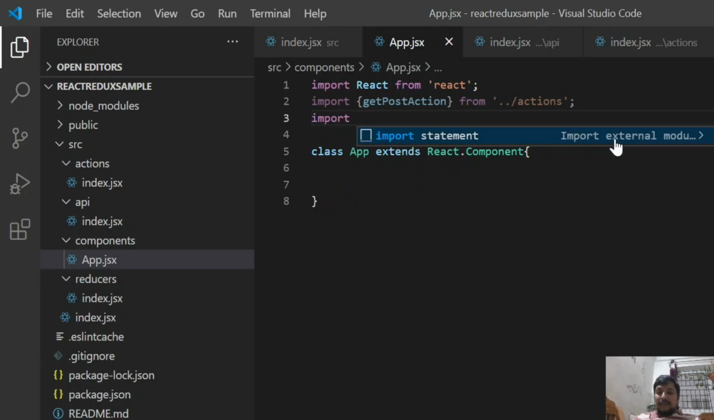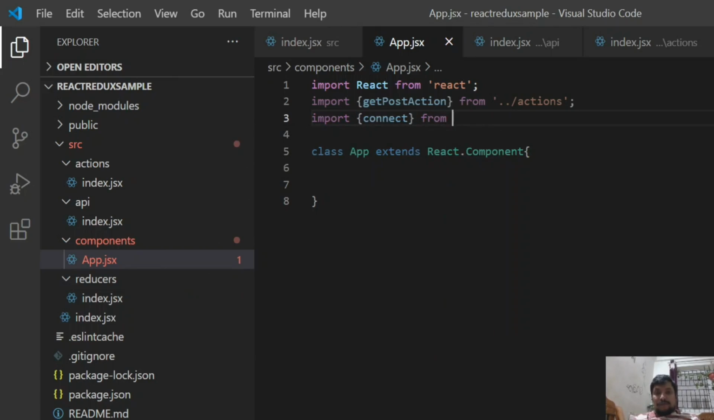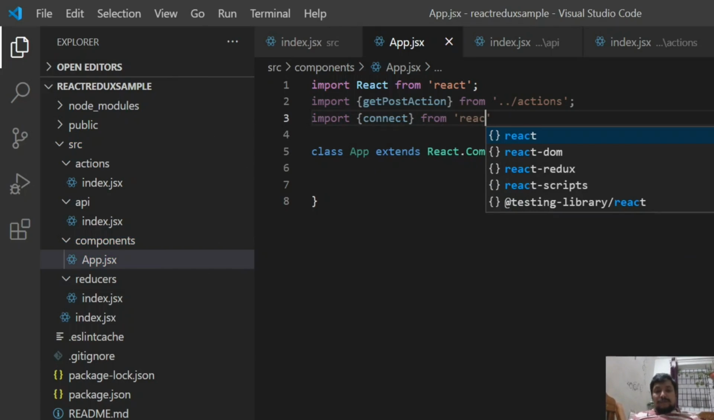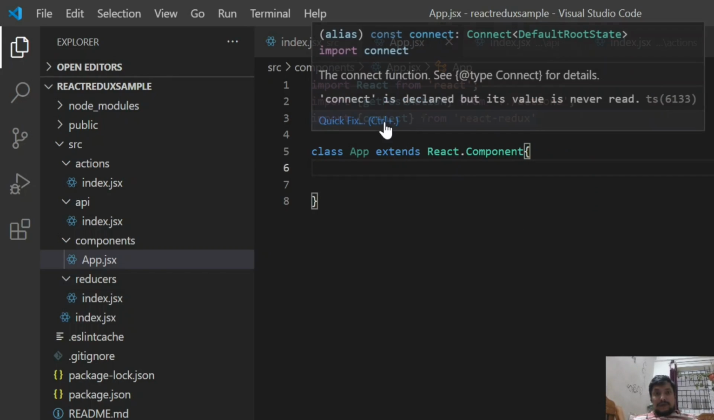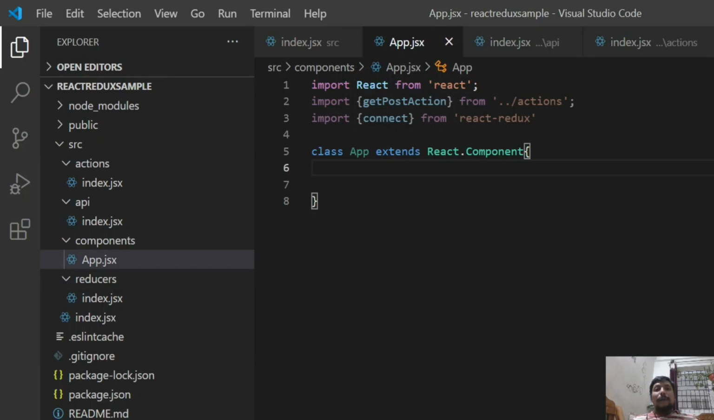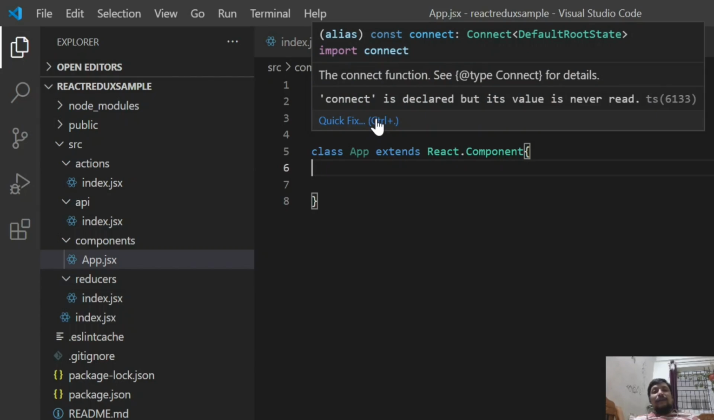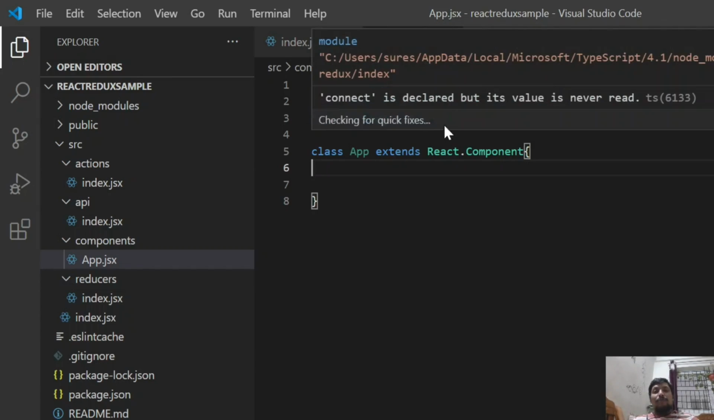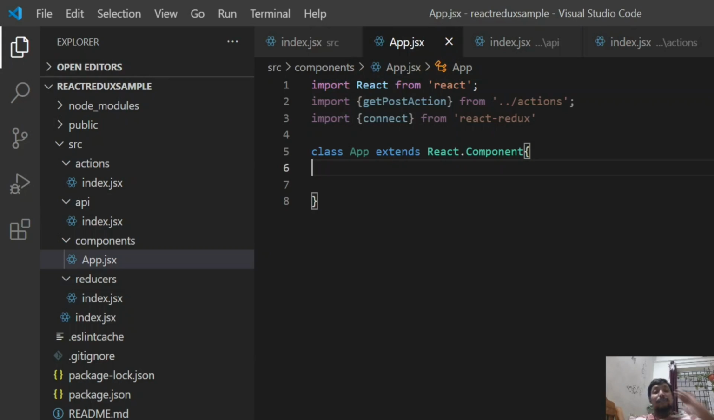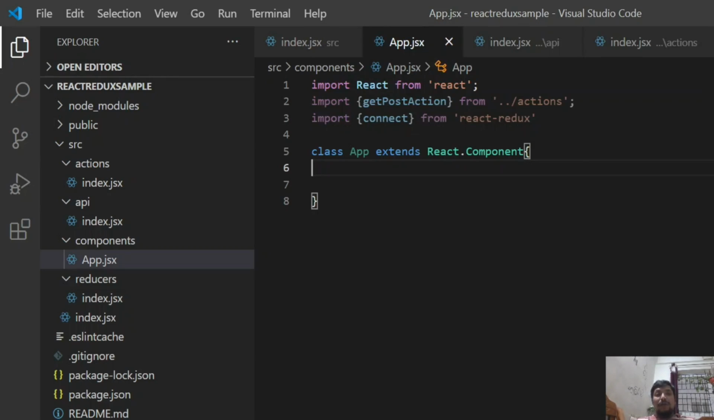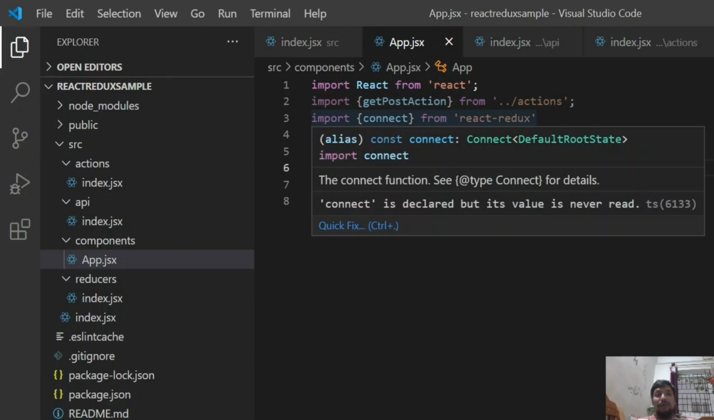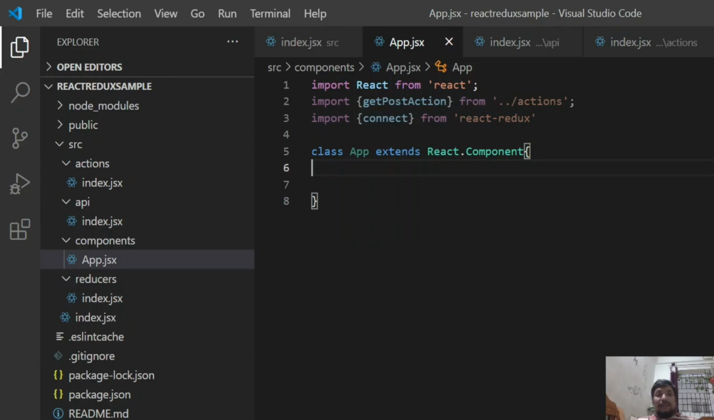So let me try. I'll use connect from React Redux. See, you can see the connect I have imported from the correct component React Redux. So this is the component that actually combines my action and reducer with my component. So connect is a very important thing that I have to import. So that I have taken from React Redux and I placed it. So now it is showing I have imported connect from React Redux.